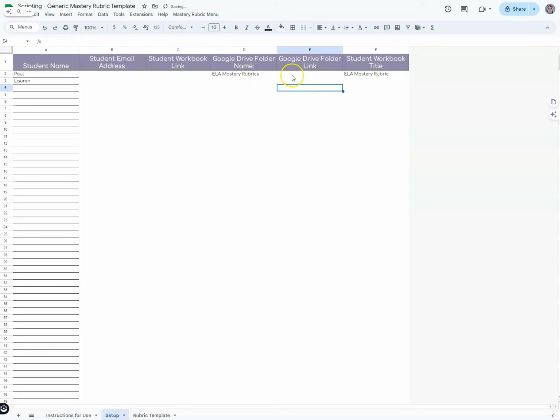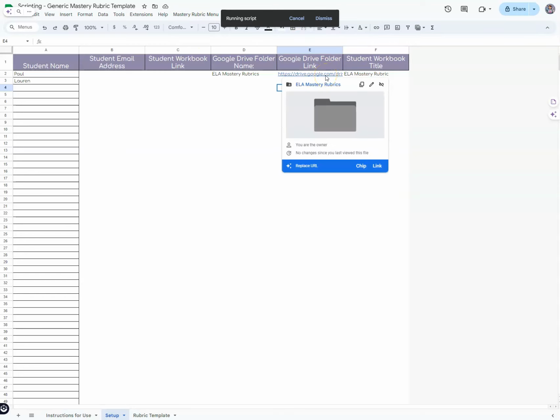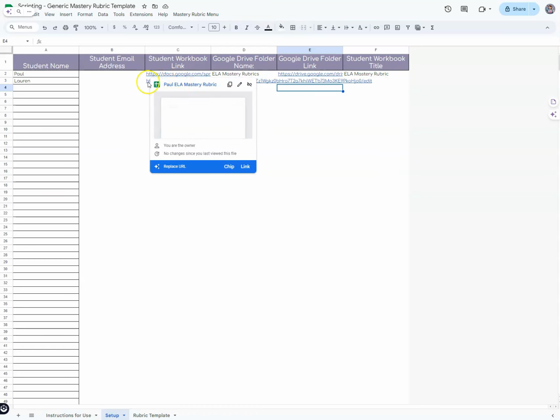Once I have given it these 2 pieces of information, I can now come back up to the menu and I can actually create those new workbooks. What you'll notice is that it's going to create the Google Drive folder for me, and it links it right back to this Google Workbook file. That way I have quick access, as well as quick access to my student sheets.